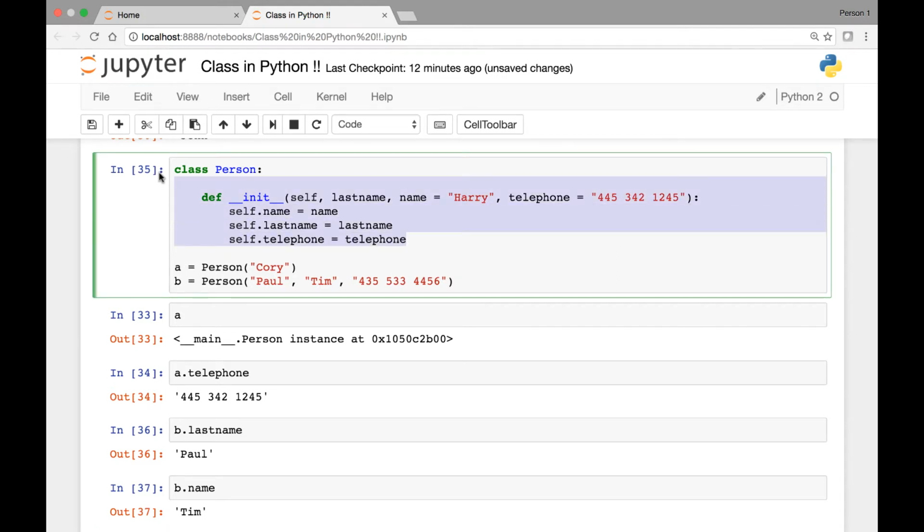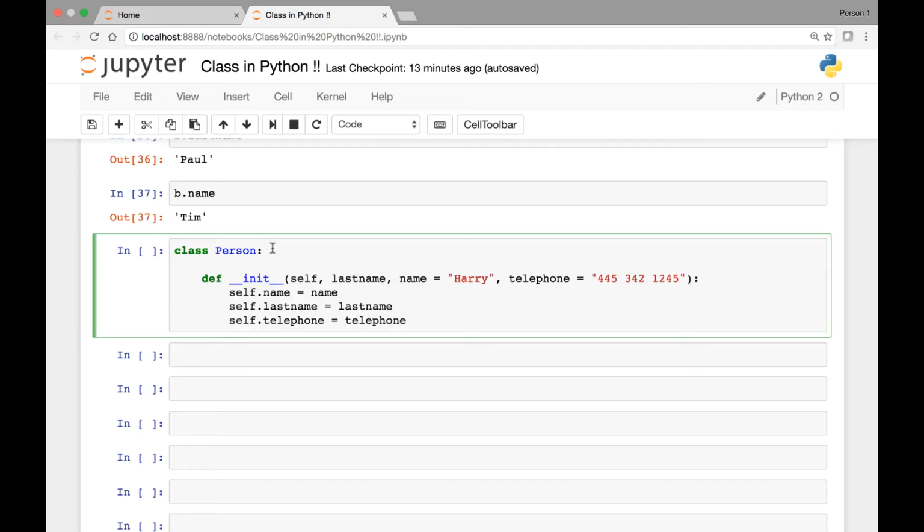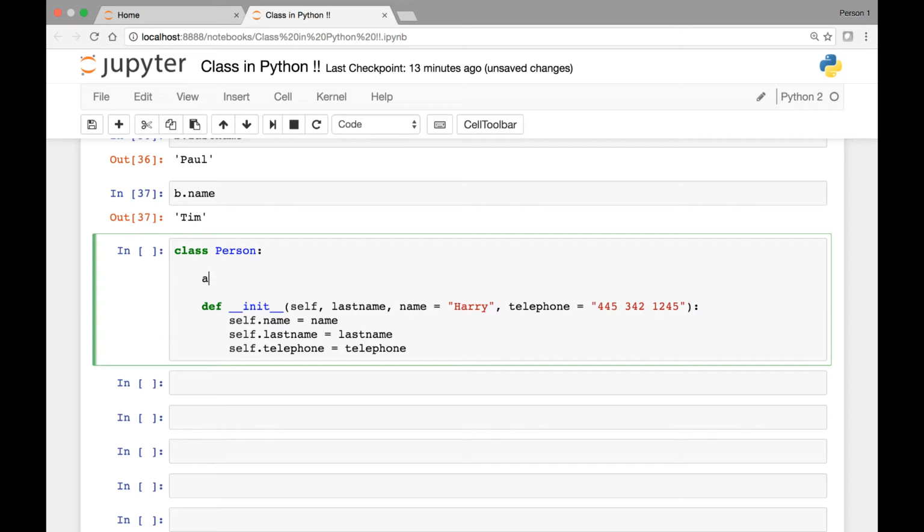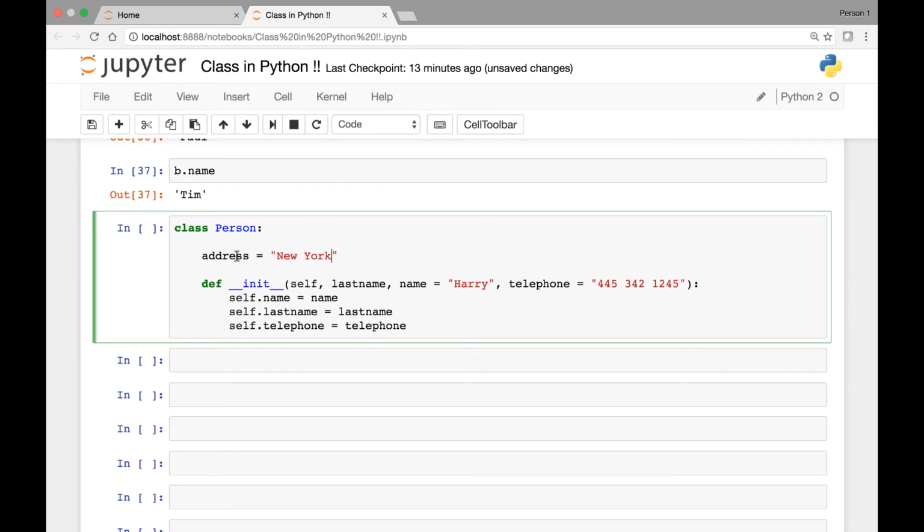Next, let me show you one other example. I'll create another attribute known as address. Then let's say that to be equal to, let's say, New York. Notice I am putting this attribute right after our class definition and outside of our first method. So this attribute is called a class attribute. This is also known as class variables, or more like global variables. And these class variables can be used by any of your methods in our class.